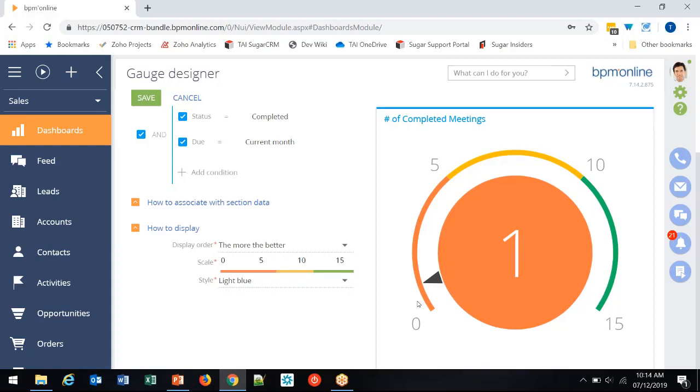Those don't have to be evenly spaced out. So I could have something like 0, 5, 15, 20, let's just say. And it will automatically adjust the sizing to scale according to the numbers that you've put in.